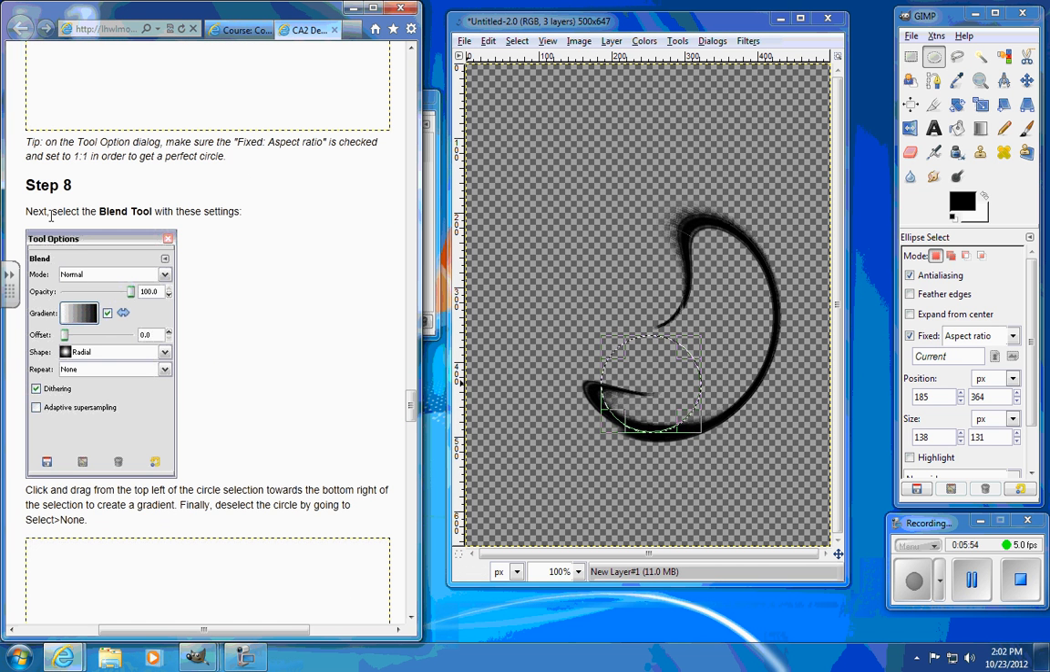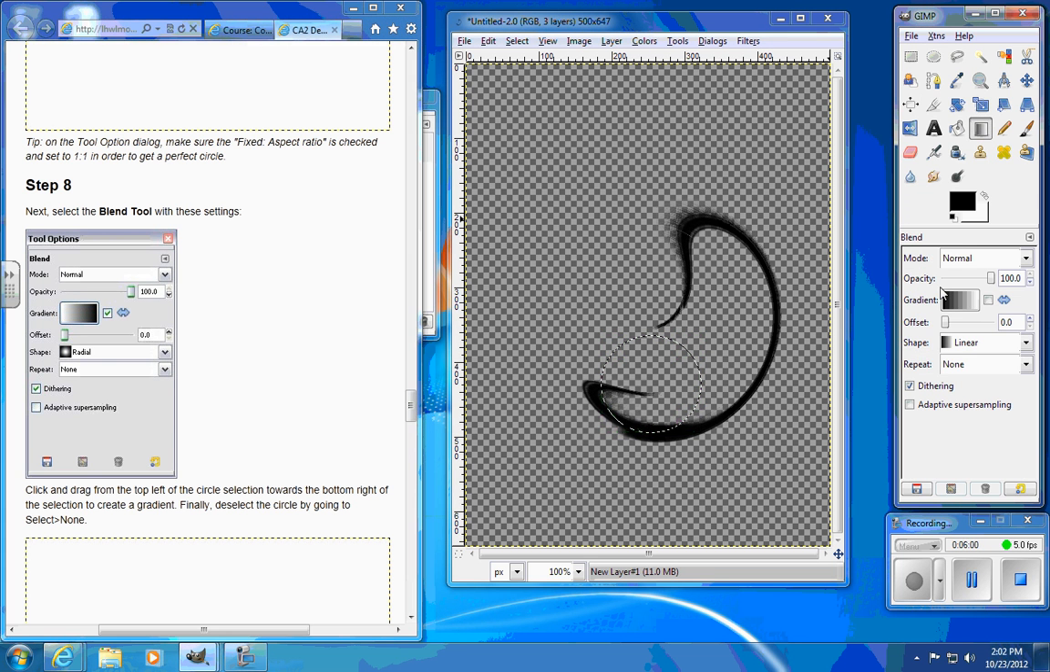Now, it says next, select the blend tool with these settings. So I'm going to go up to the blend. Blend is really just the gradient. Okay, so I'm going to select the gradient. I want it to be a radial gradient. I want the offset to be 0, opacity to be 100. I want it to repeat none. I want dithering.